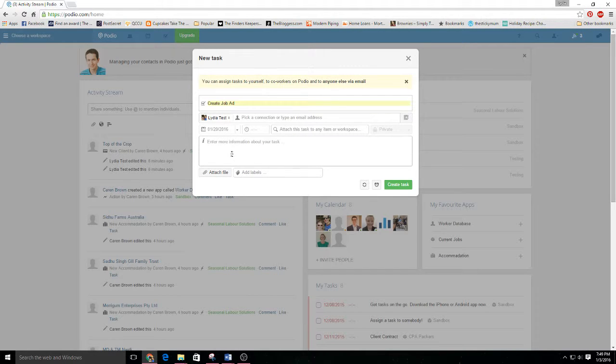Down the bottom here is where you can add extra information about the task. This can include direct steps or further information that you might find easier moving forward. You can also attach a file to the task if it related to a specific document or you already had a set of instructions you wanted to use.